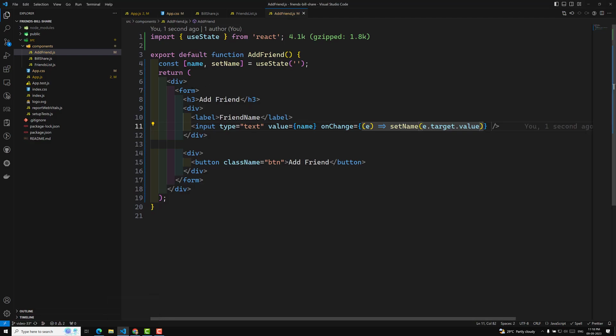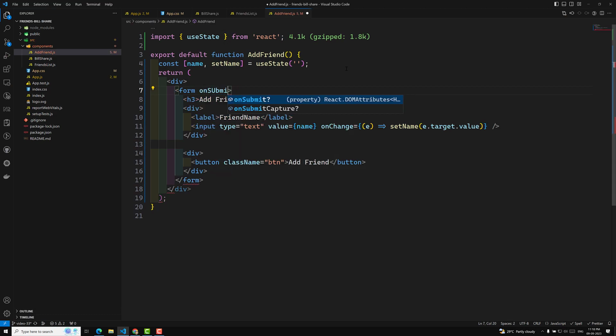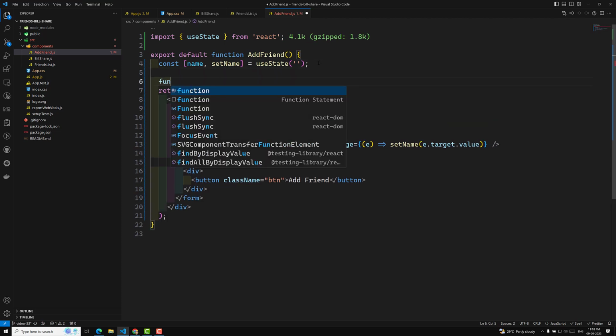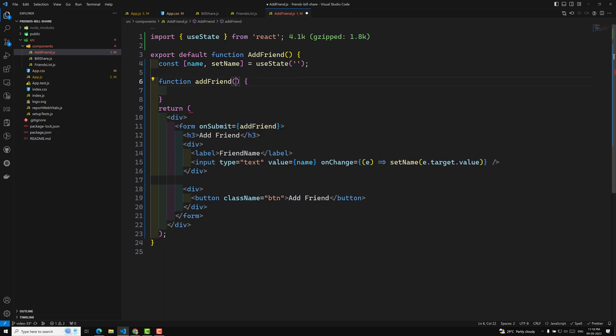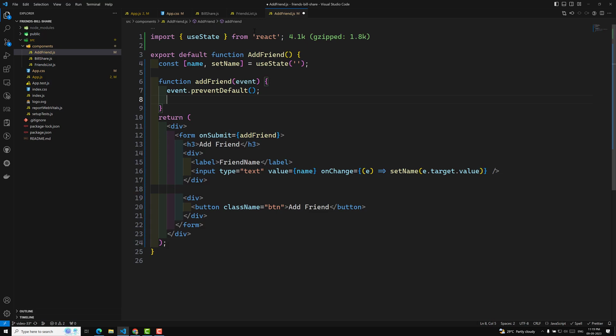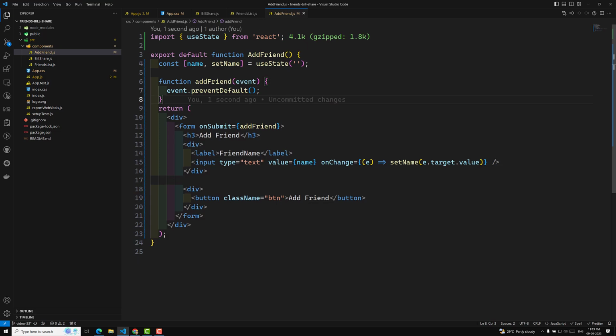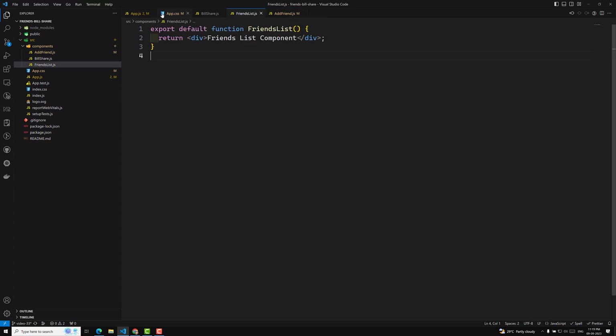Fine. Now when we submit this form, on submit, we need to call on add friend. Otherwise, for add friend we have some method, and here we will have a function add friend. We need to get an event, so we will get an event here. We will do event.preventDefault, and we got the name, and we'll send this add friend value to the main app.js file.